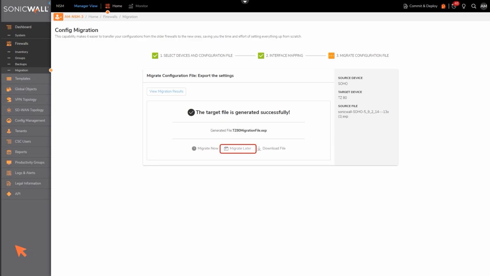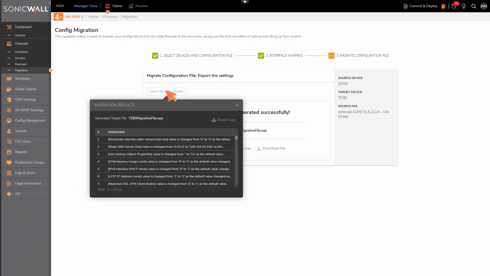You also have the option to schedule the migration for a later time. You can also download the configuration file to your local system for use during the migration process. The tool also provides the migration results. Any issues or configurations that didn't migrate to the target file will be detailed here. You can also export these logs.